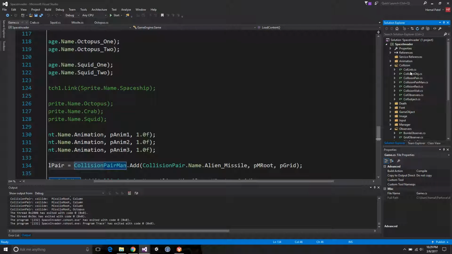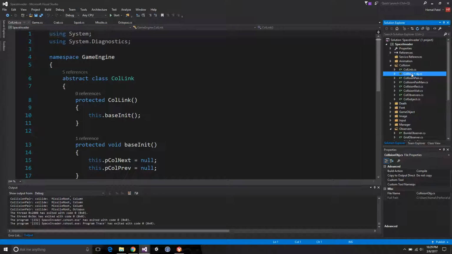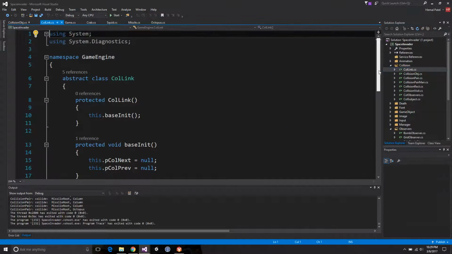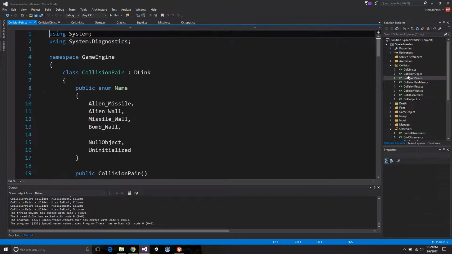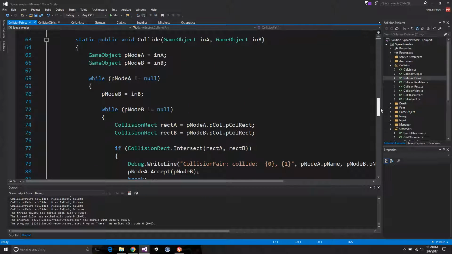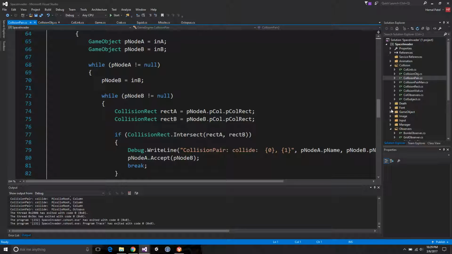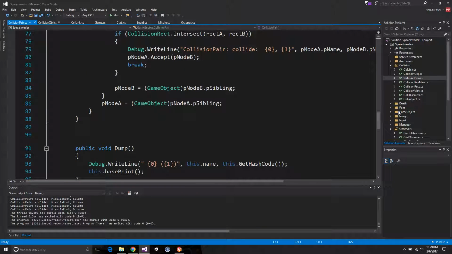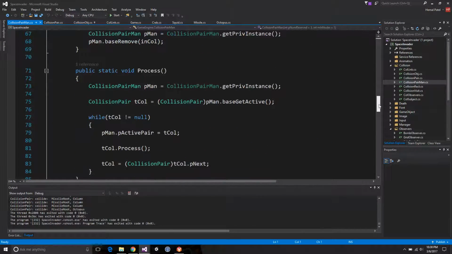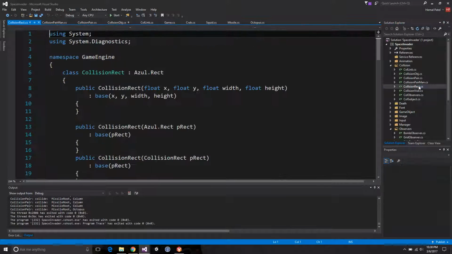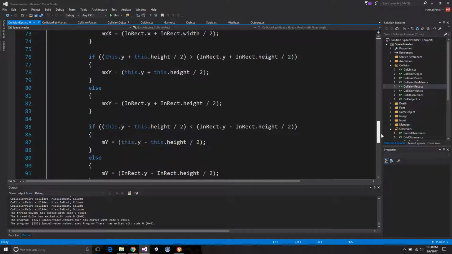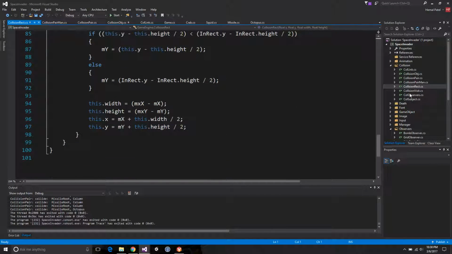And these are our collisions. This is a collision object which is created whenever there's a check to make sure if it's detected or not. The pair, this is the function which is actually getting used, where we are detecting if it has collided or not. This is our collision pair manager, which will iterate through all the pairs and add them and remove them accordingly. This is our collision rectangle. It is basically a sprite box that we are using.